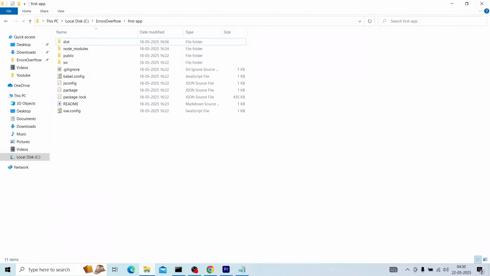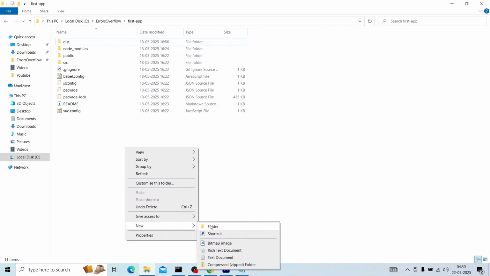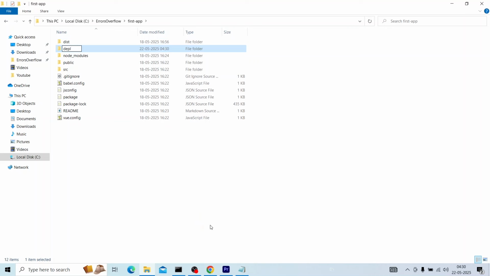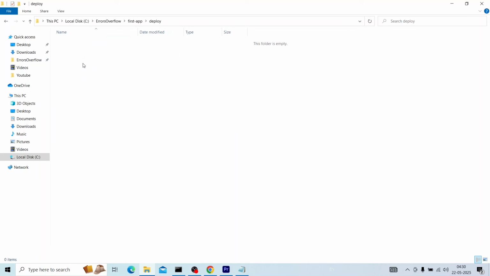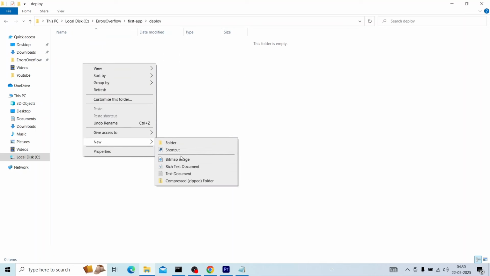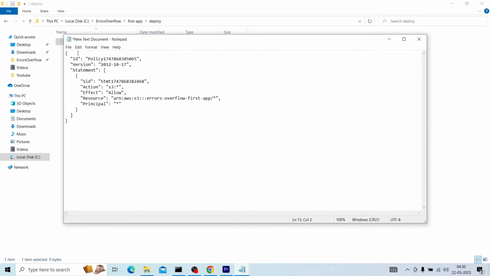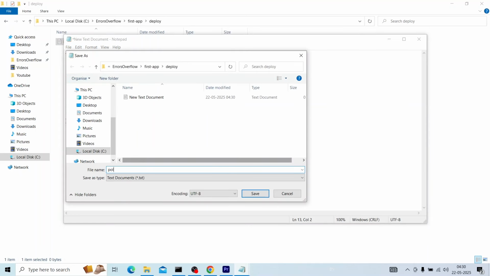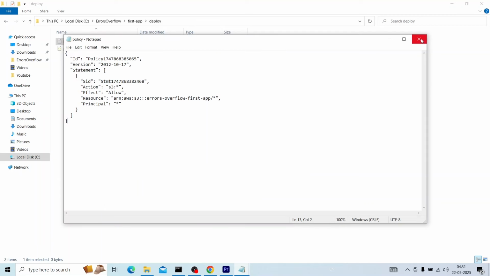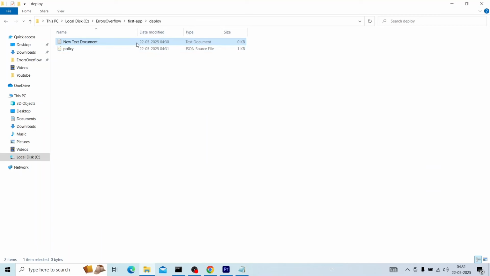Inside our first step folder we'll create a new folder, that is deploy. Then here we will paste this and then save as policy.json, and this is all files. Then save this, then delete the new text document.